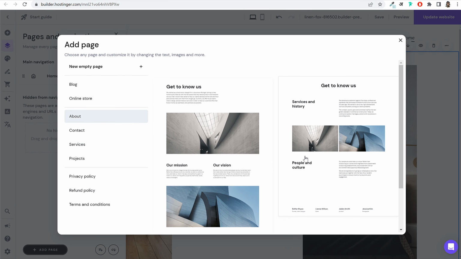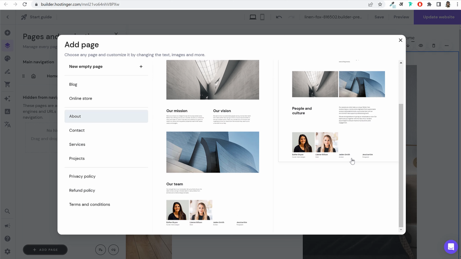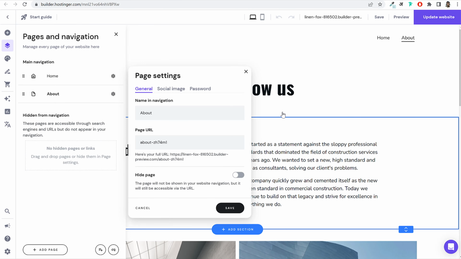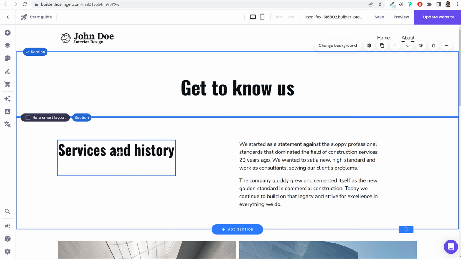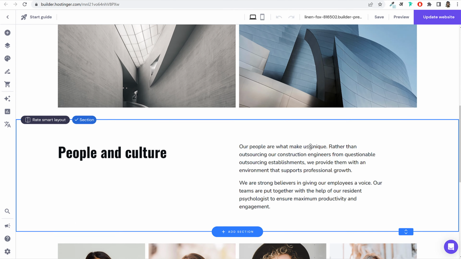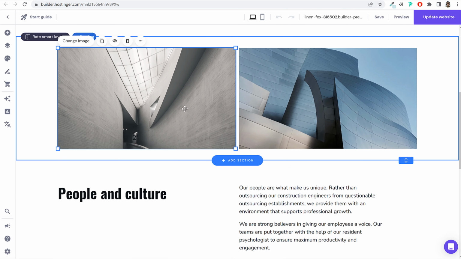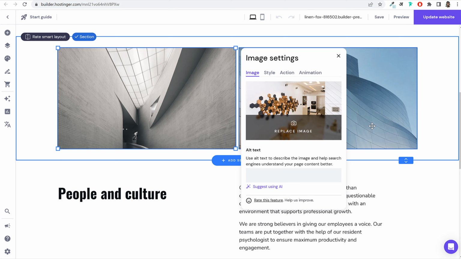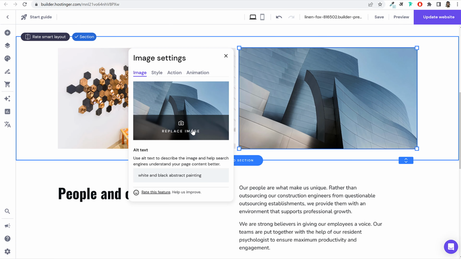Now what page do you want to create? In this case, let's create the about page. Maybe let me select this second template. So I'll click on this template, and here you have your about page. Now if you want to make some changes, you can always do that. If you want to replace this image, let me select this image, replace this right side image with some other image.